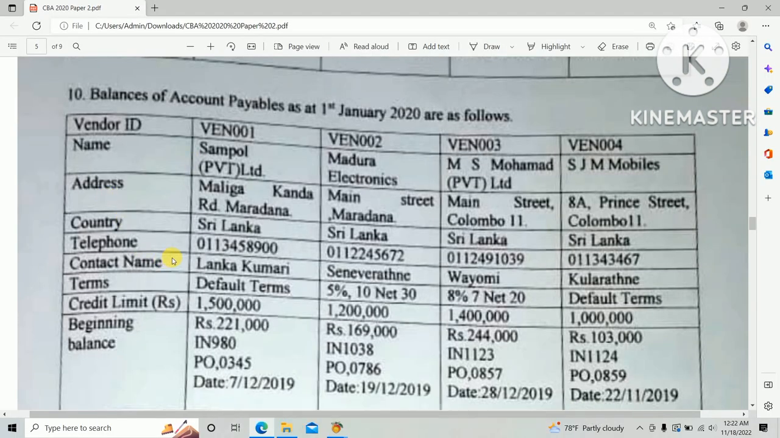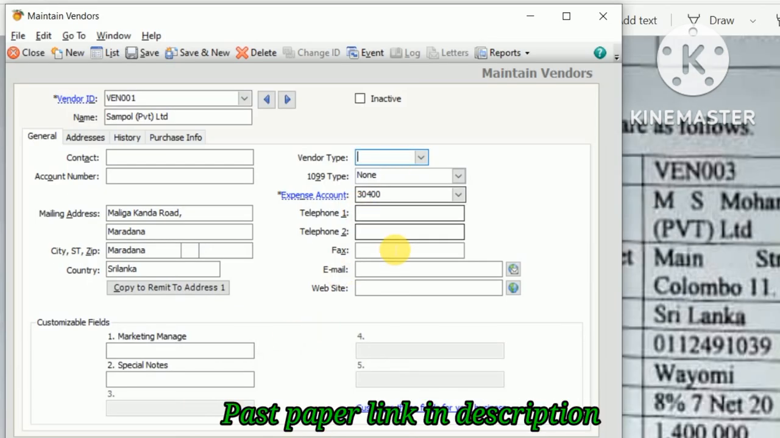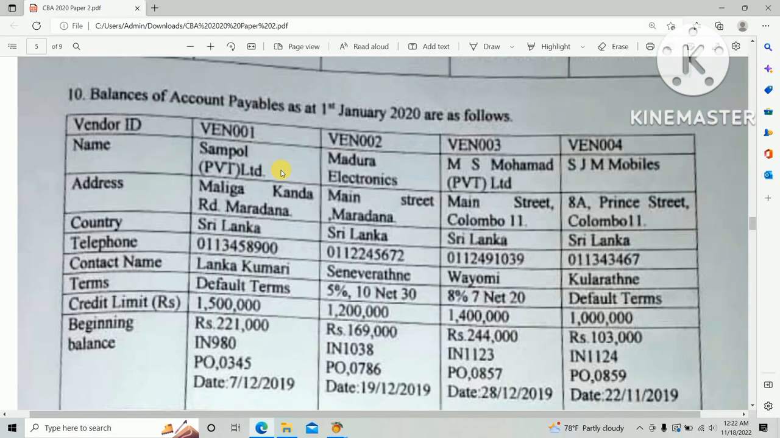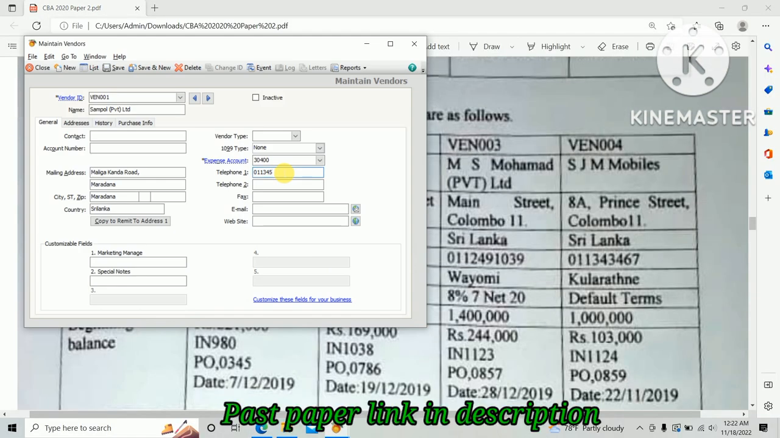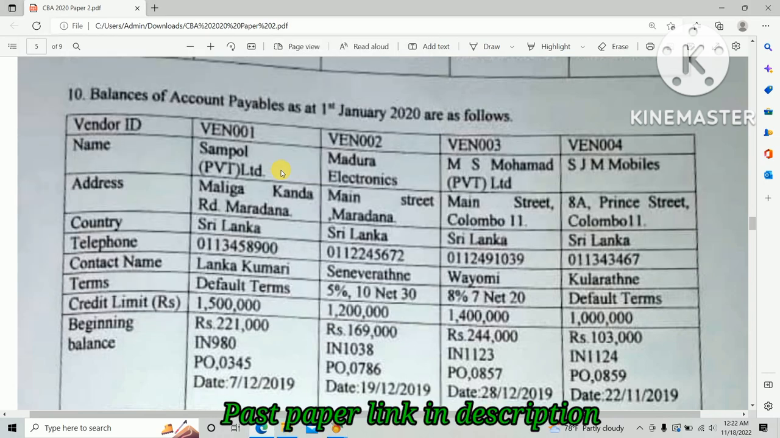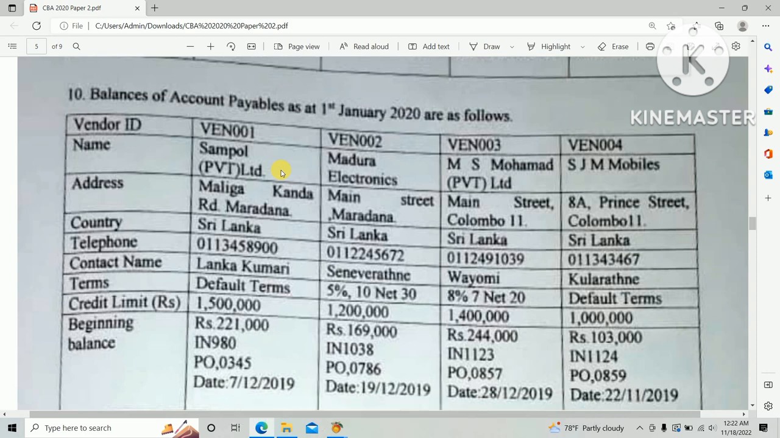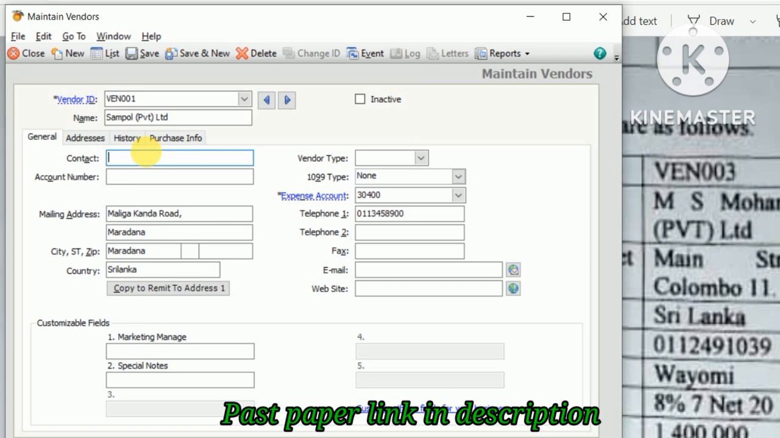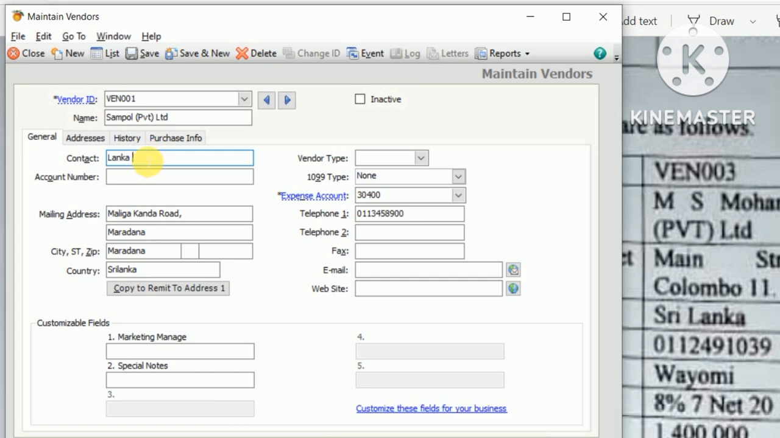And telephone number 011-345-8900 and contact name Langa Kumari.